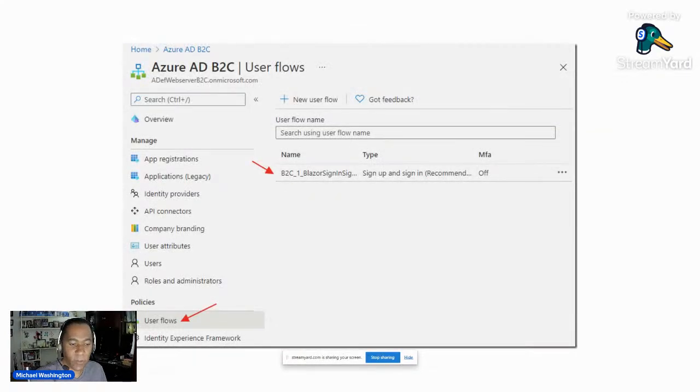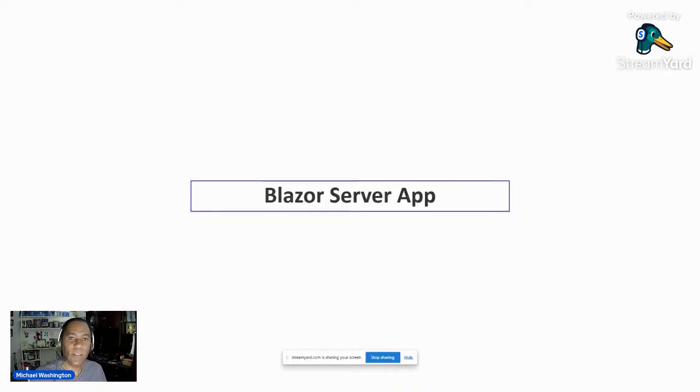In order to get back to the flow, if we click on user flows, we'll see it'll show up on the right-hand side there. And if we click on it, we can go in and we can actually make edits to the flow. So now we're ready to create a Blazor application that will work with our Azure B2C tenant and the flow that we just created.